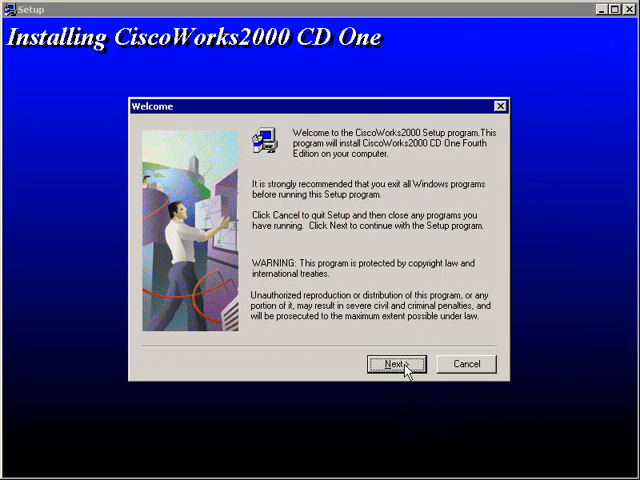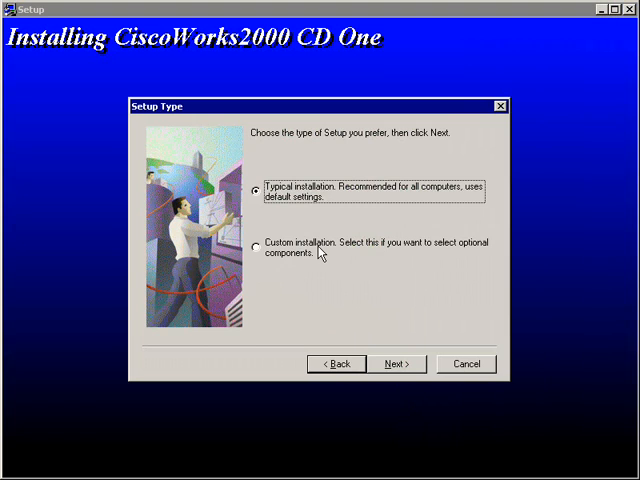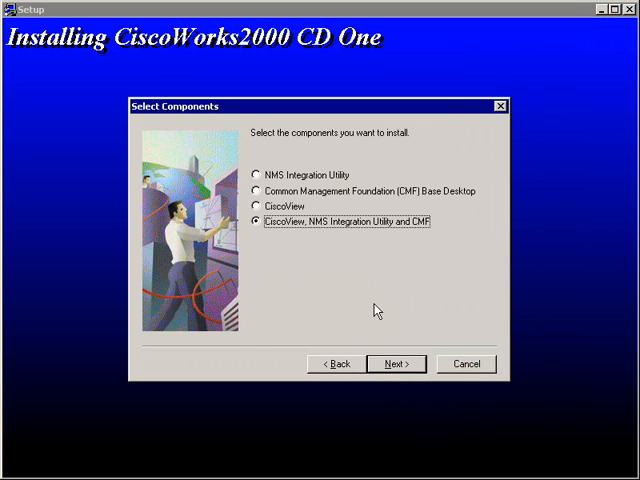Okay, so the wizard now starts, so we'll click Next, we'll choose a custom installation, and we'll choose Next again. Okay, now all we have to do is check the top option here, which is to install the NMS integration utility, and then click Next, and just follow the wizard prompts. And that's it. It's really easy and quite quick.